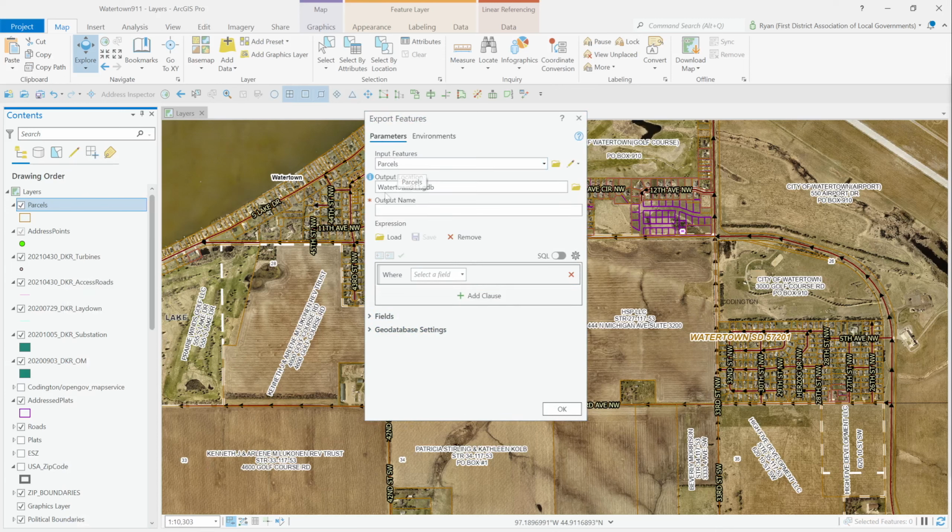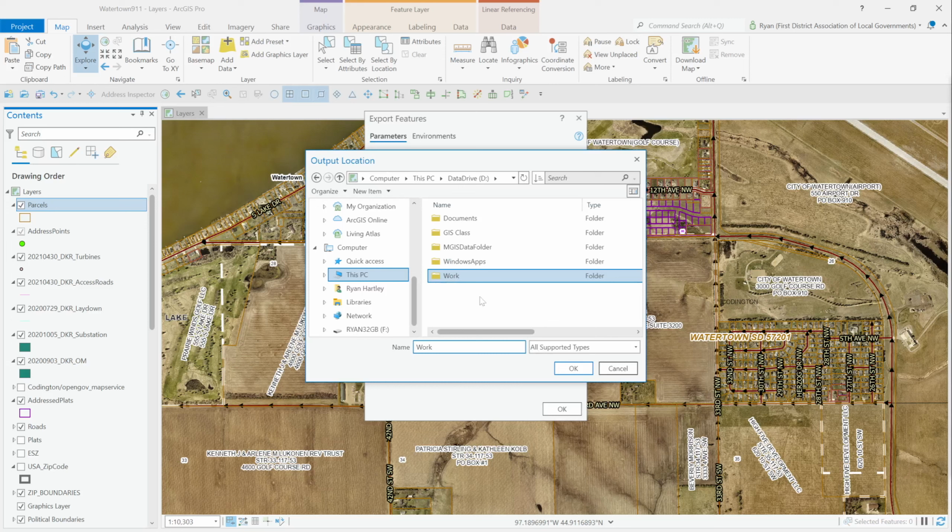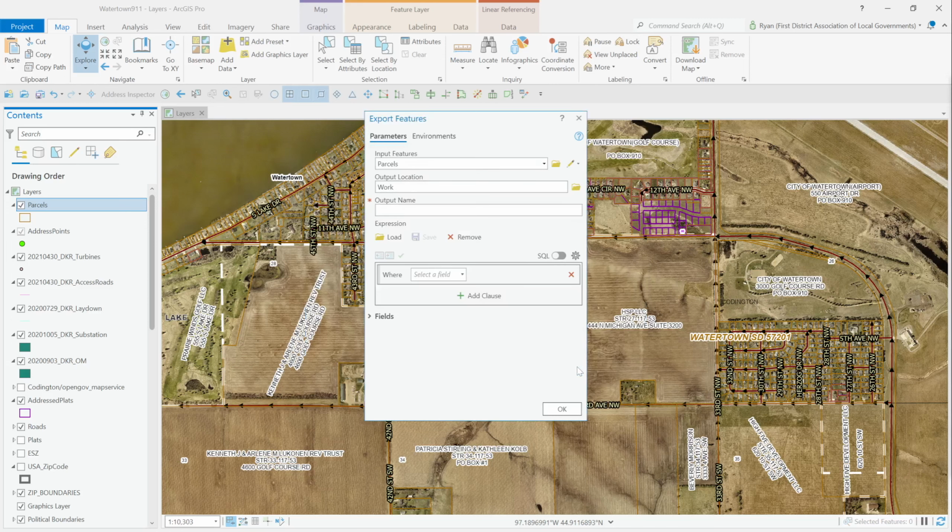So here, the output location is in a geodatabase. I want to export this to a shapefile. So I'm just going to click on browse, and then navigate down to This PC, and I'm going to put it on my D drive in my work folder. This is where I like to put all of my GIS data.